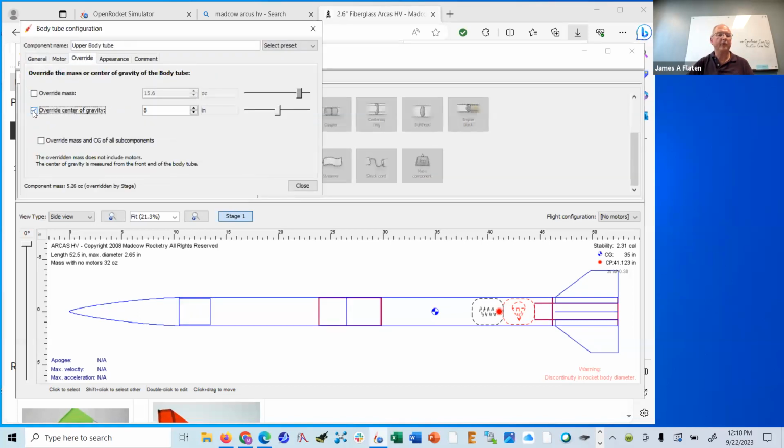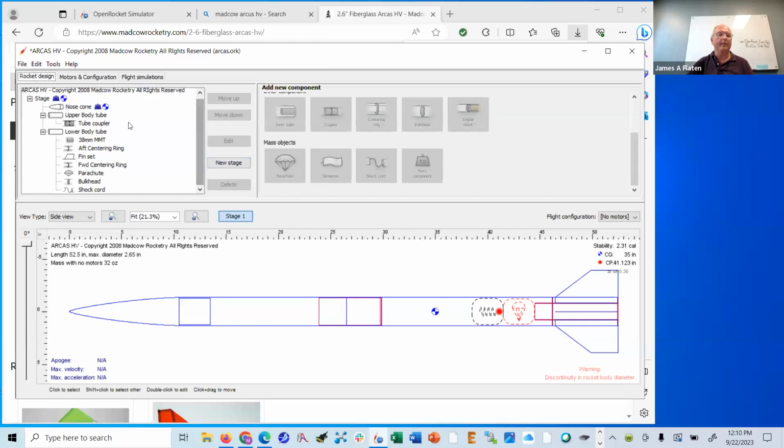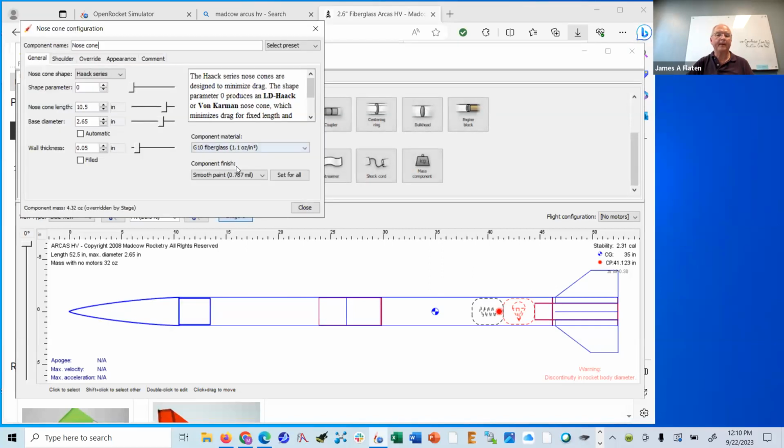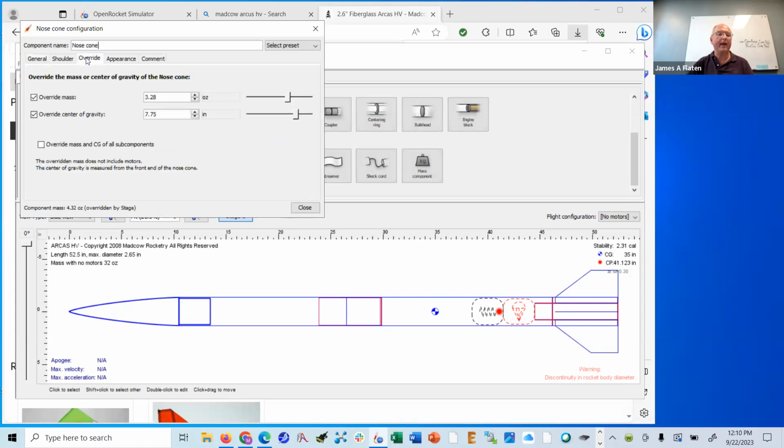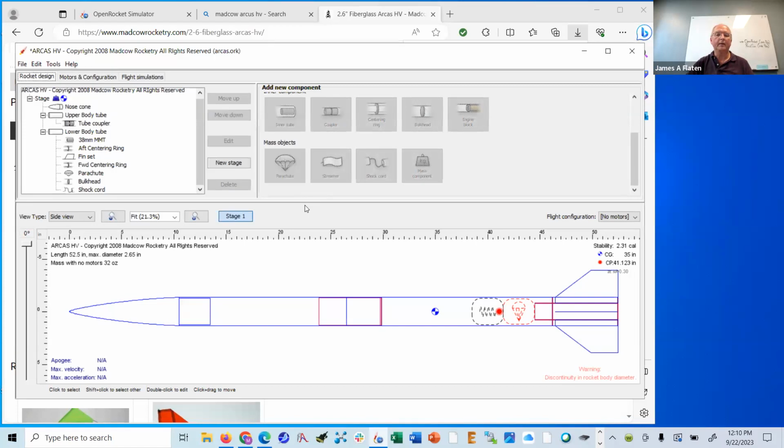Override off, off. I'm going to turn off the mass override for the nose cone. Actually, both the mass and the center of gravity override for the nose cone. And then there was actually a mass and center of gravity override for the overall rocket. Okay, so it turns out it's true.